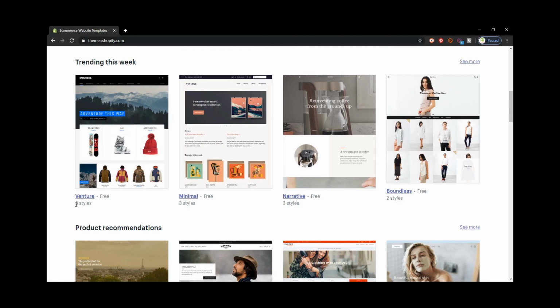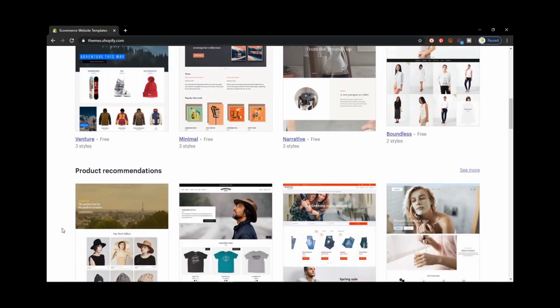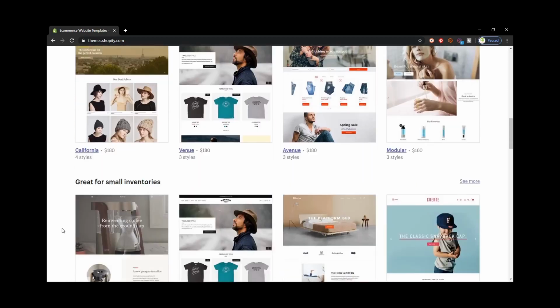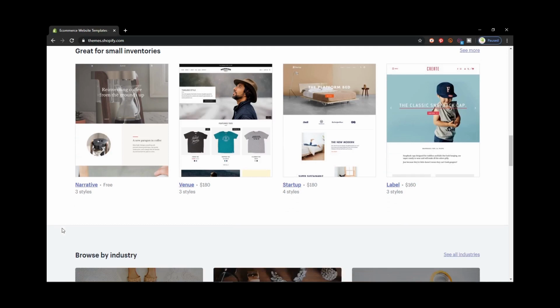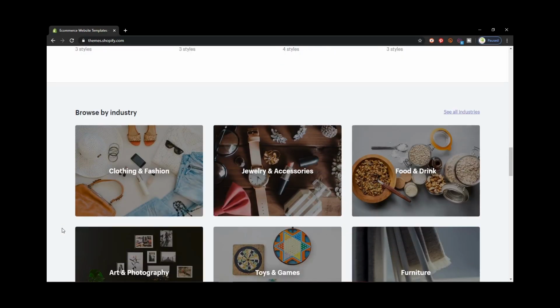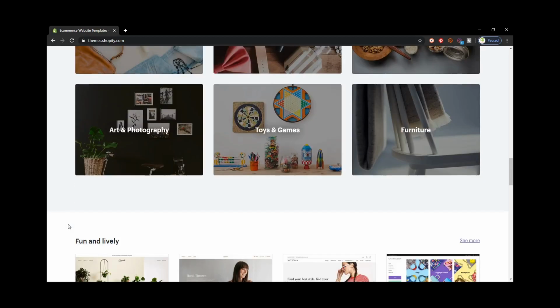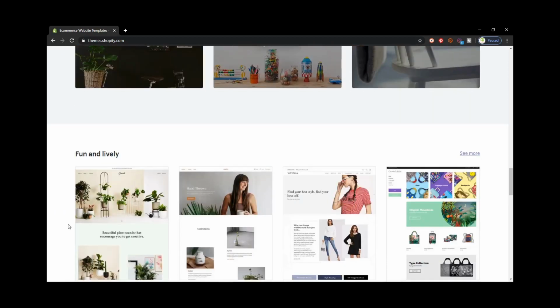Obviously, there are different kinds of themes that Shopify provides for specific categories of sites or for your niche. So all you've got to do is scroll through them, have a look, and see which one will best represent and highlight your business. So as you can see, here's different categories. Go look around, see what you can find.